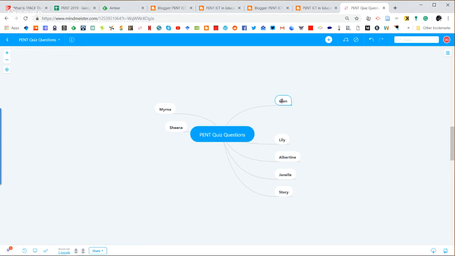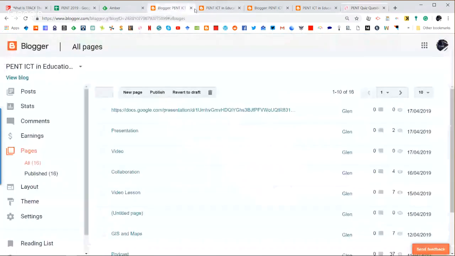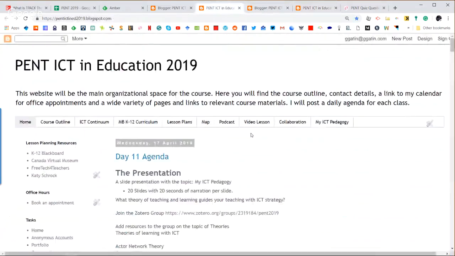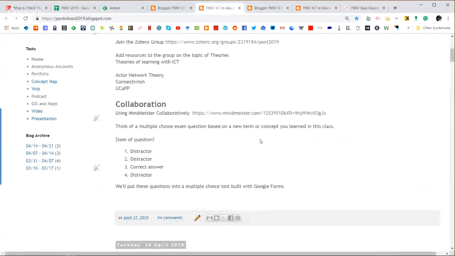Now beside your name, think of a good quiz question. You can see I put a suggestion on the page there too. When you create a multiple choice question, you have to have the stem, the question: what is the blah, blah, blah? Then you've got usually 4 options, called distractors. One of them is going to have to be the correct answer, and you're going to have to come up with 3 distractors that are close but not right.